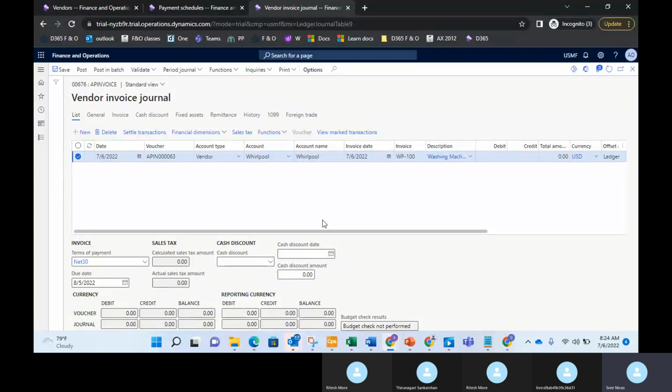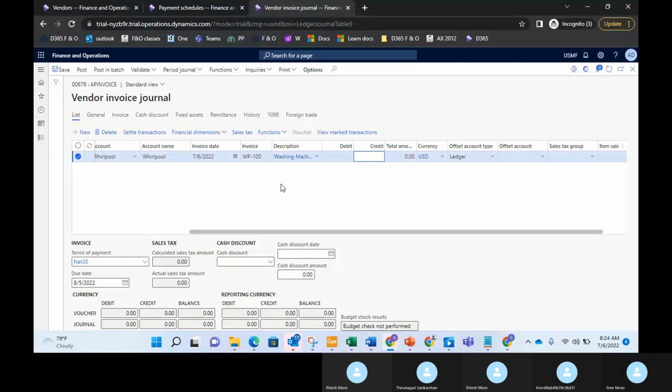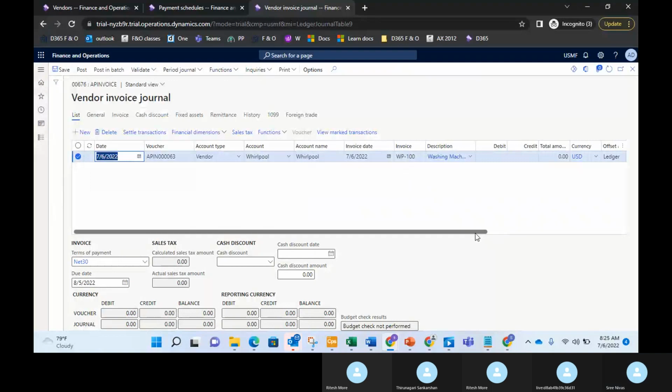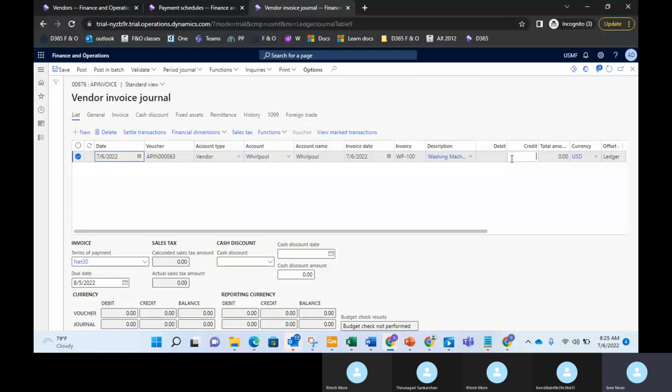Now, you have to create an invoice right here. So for that purpose, see, if you click on the settle transactions, you'll not be able to see any invoices because you have not created anything. So now click on OK. As per our payment schedule, we decided we want this invoice to be paid equally in 10 equal installments. Then we'll give it as a simple 10,000.